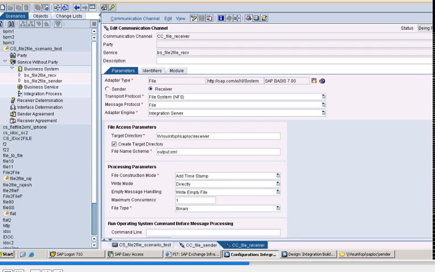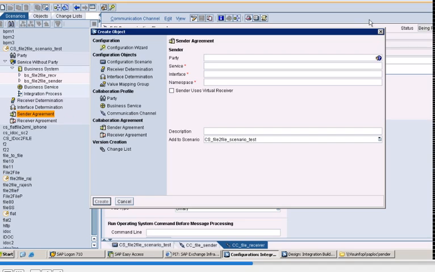What will be the next step after the creation of these two communication channels? Ping me. Exactly. Sender agreement. See, my sender agreement is now.